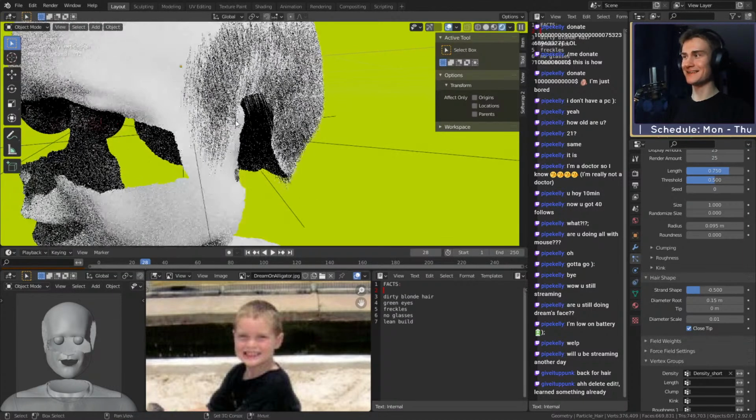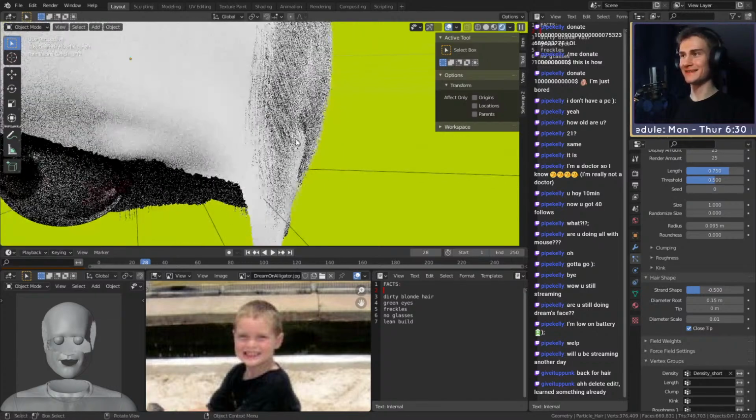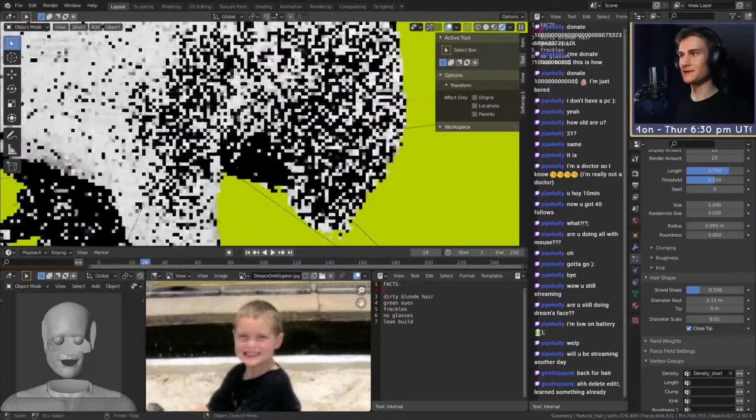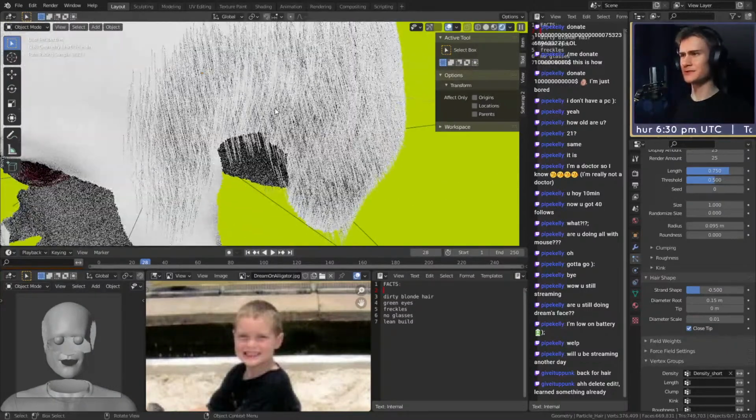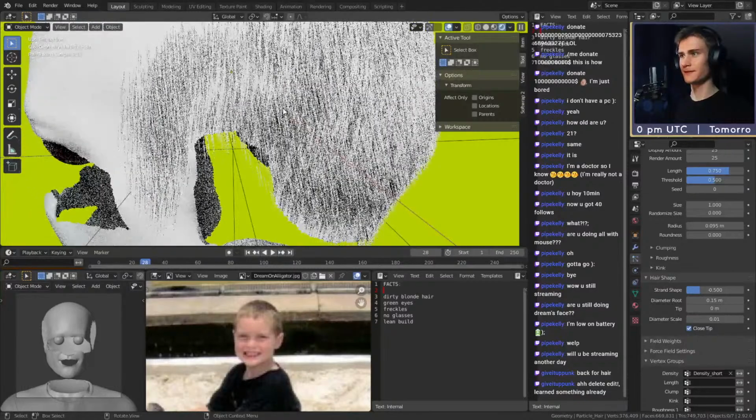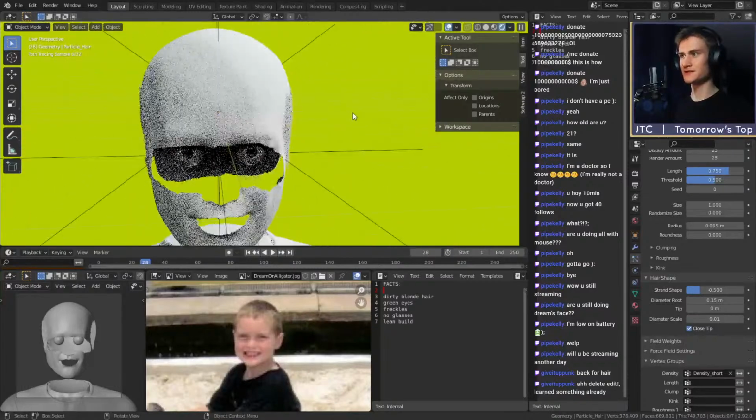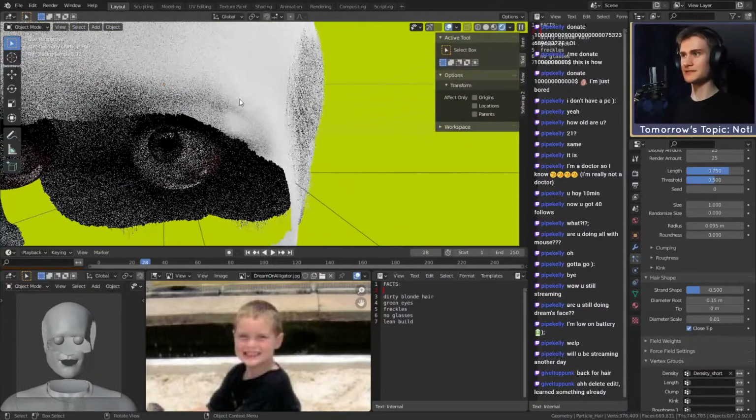The eyes look kind of menacing there. Okay. Are there any weird hairs? No, it looks okay. But is it too straight? That's the question. Can't really see it.